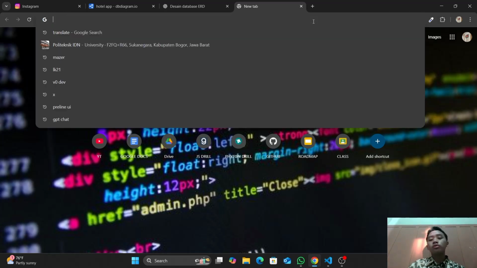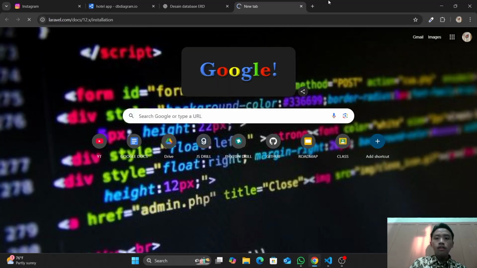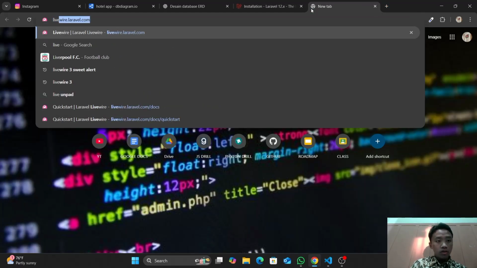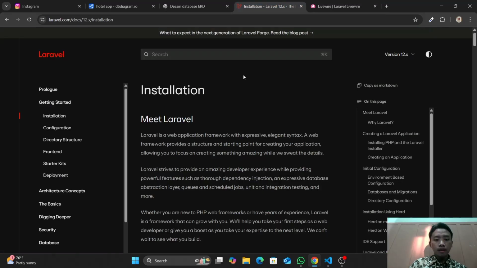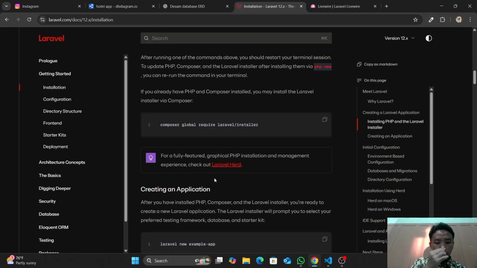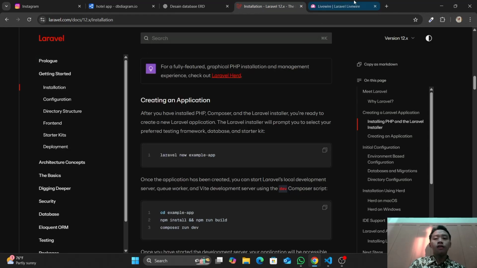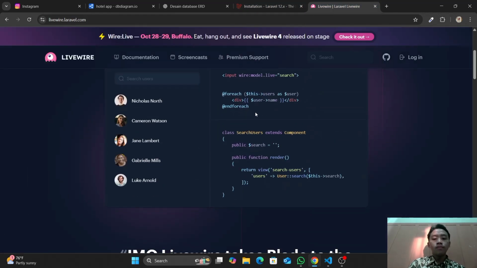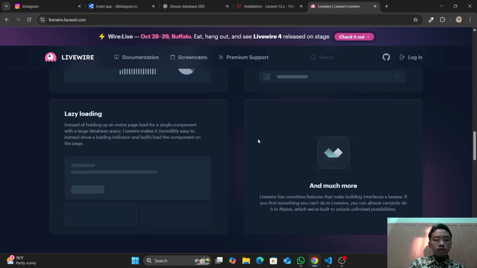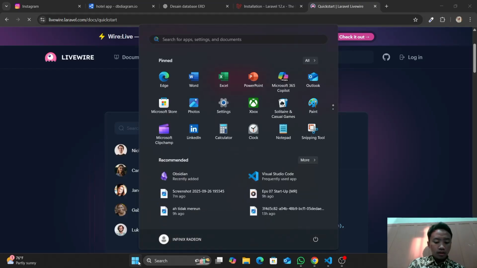So first of all, we have to install Laravel. We will use it and then Livewire. In Laravel, go to the documentation, and also in Livewire. You have to install Laravel first before installing Livewire. After you install Laravel, follow it with the installation of Livewire.